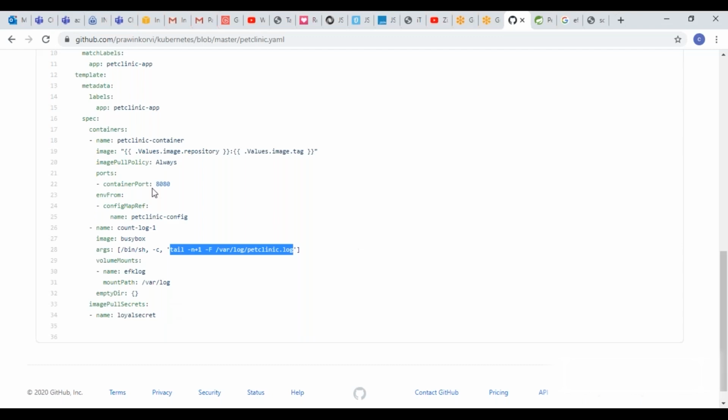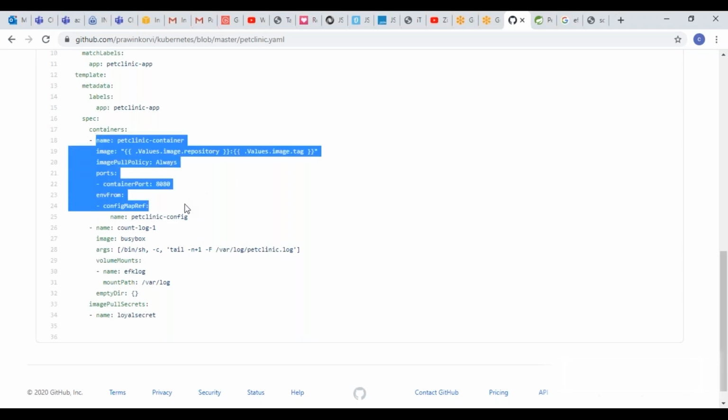Okay, because wherever this container got created, as I said, for the application container, if they configure the log file in var log or some location, that location we need to mount here.